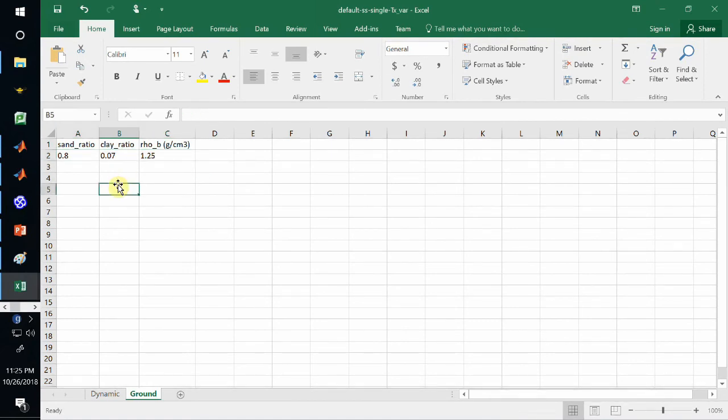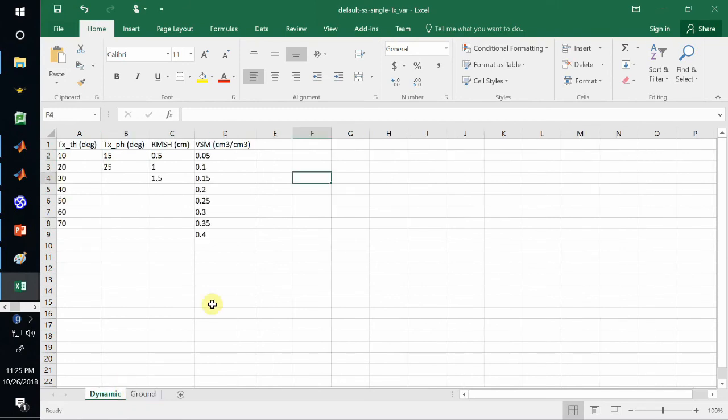So this is sand ratio. For this problem, we have 0.8, which means 80% of the soil is sand. The clay is, what is that? Yeah, 7%. And our bulk density is 1.25 grams per cubic centimeter. And that does it for the vegetation input file.